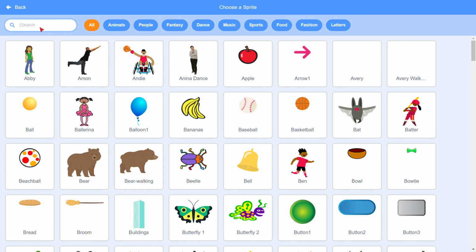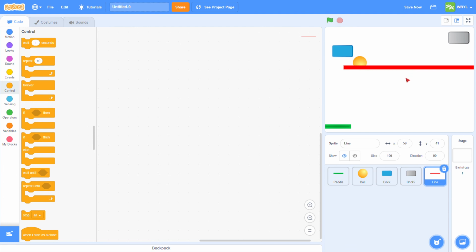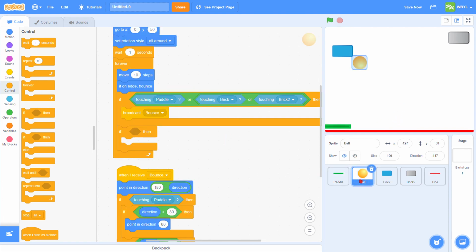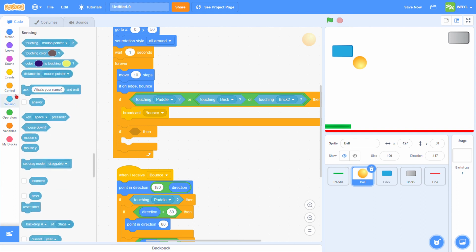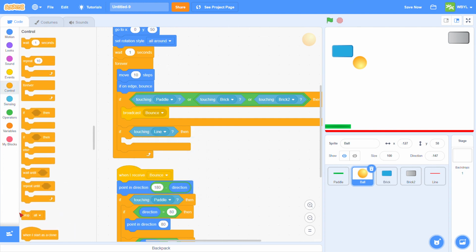So we're going to go search line. I'm going to add this red line right here. Move it down to the bottom below our paddle. Then if you go back to ball on this bottom if then, we are going to go to sensing, again touching mouse pointer. This time that will change mouse pointer to line, and we'll go to control and stop all. Okay, so now your game is finished.